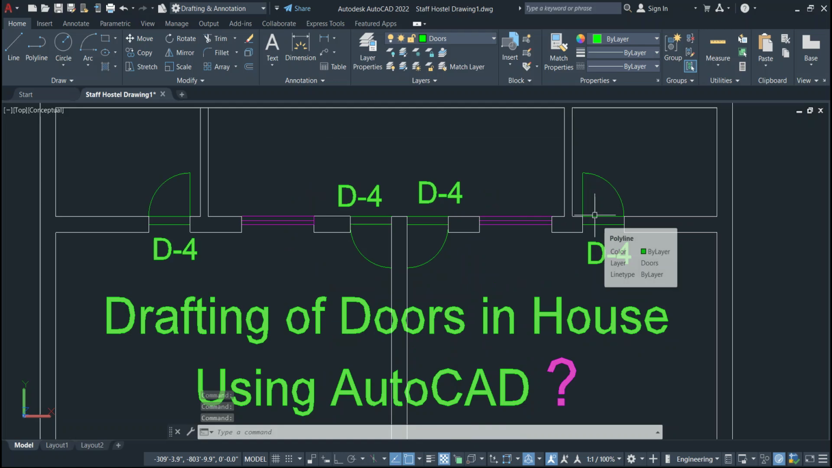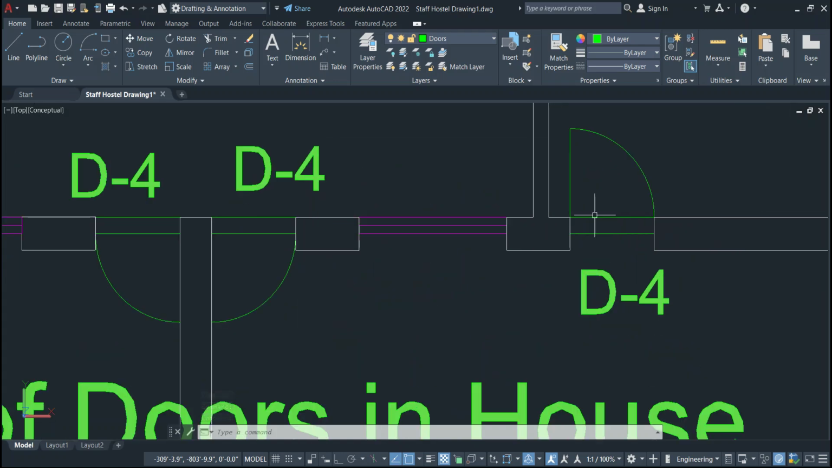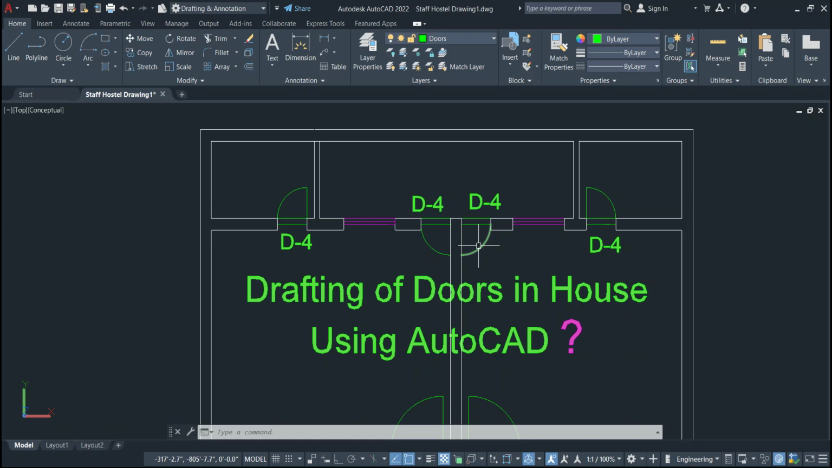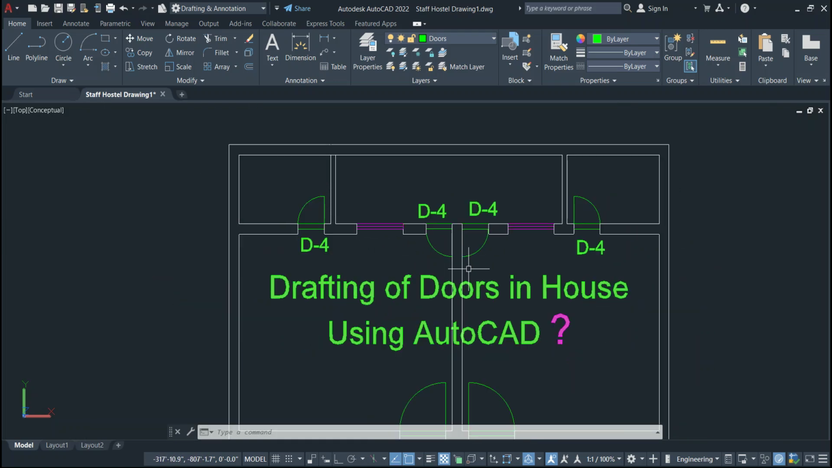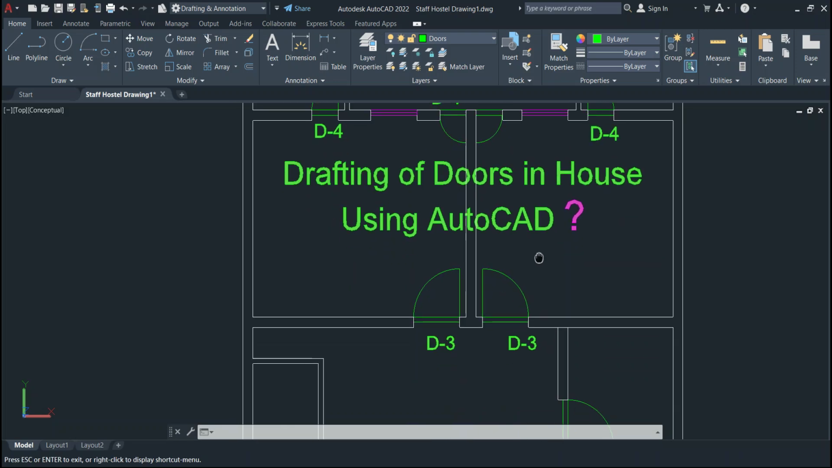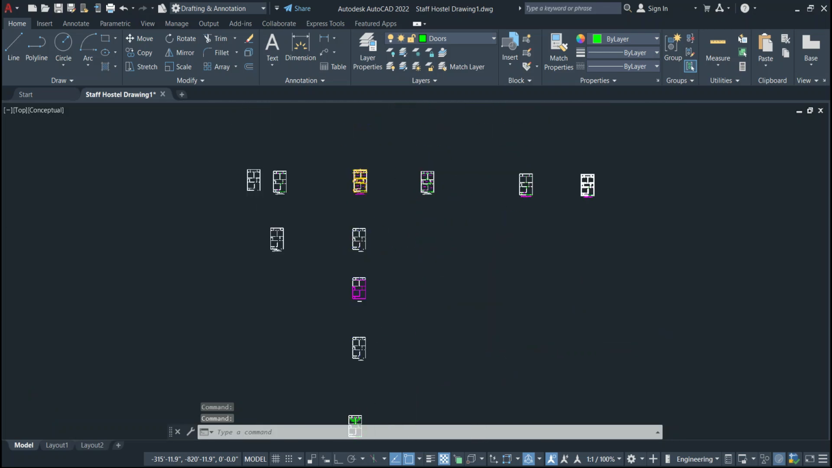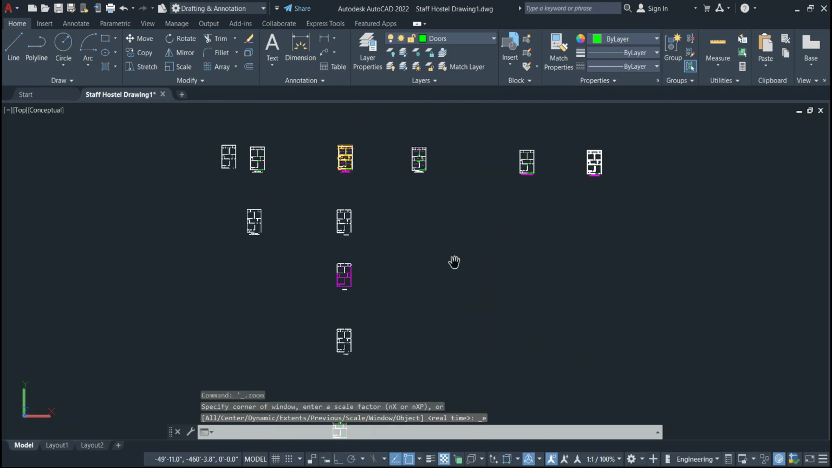Building using AutoCAD. So this is a very important video and you will learn how to draw the doors in a building using AutoCAD. So let's start. Let's suppose this is a door, this one.